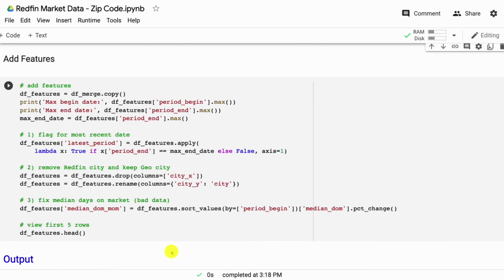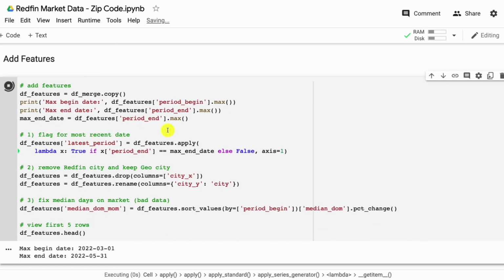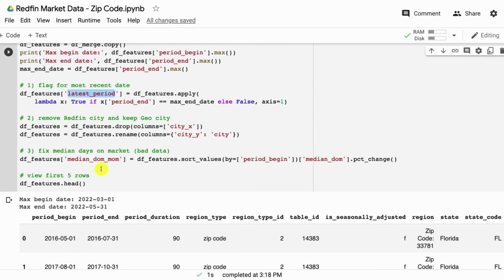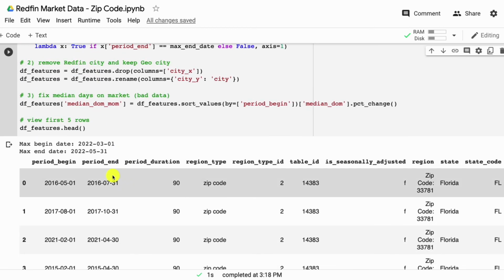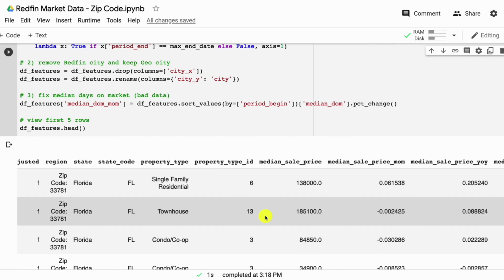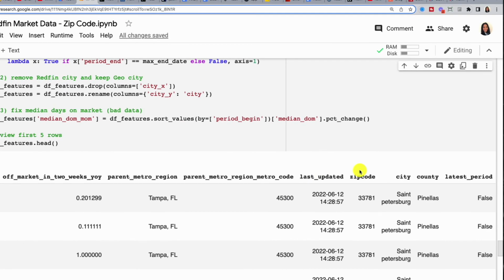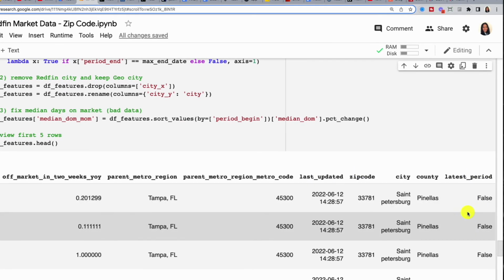So in the features part, I'm going to run this here. There's 3 different features we're creating. We're going to have a latest period column. That way we could identify right away that it's the most recent data. So in this case, if it's for May 31st of 2022, we could see all the way at the end that we have our latest period, true or false.